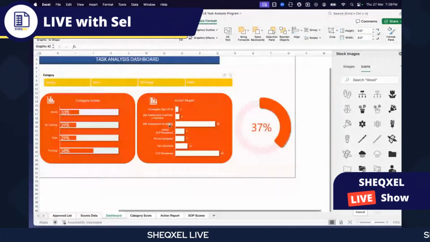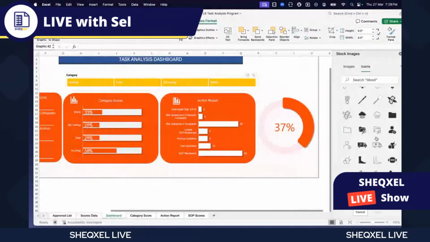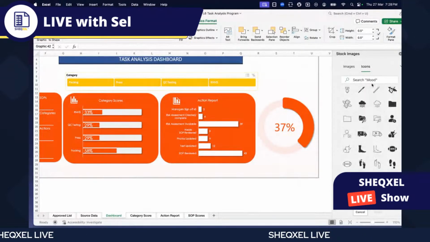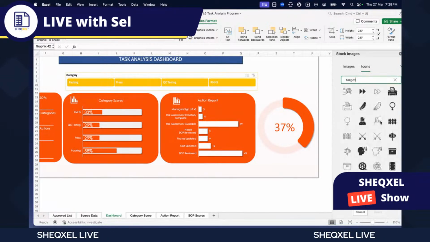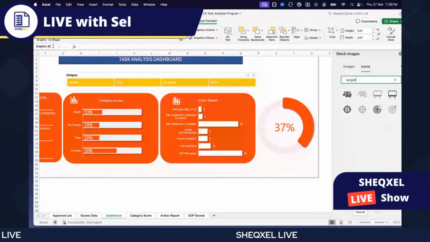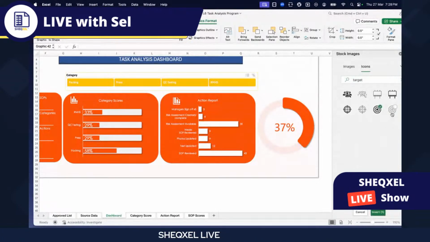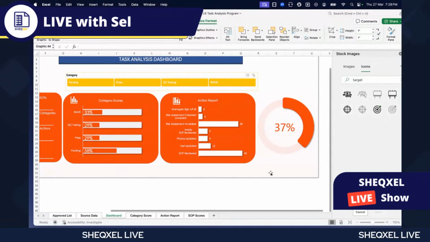Now, the thing is that these symbols we chose are not the best of the symbols you can use. Let me see if there's any other thing. Target, something that looks like target. Okay, so this is just for tutorial purposes, right? So I have this. You can select this target as well. I'm going to insert that in there.